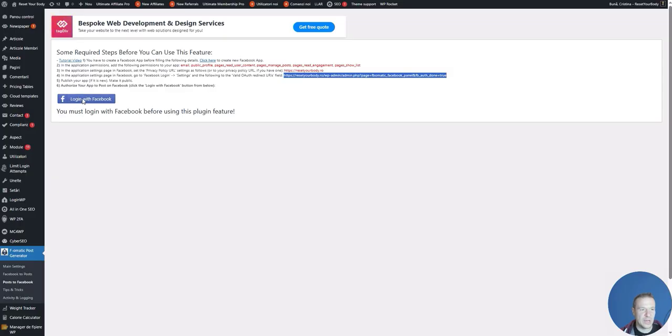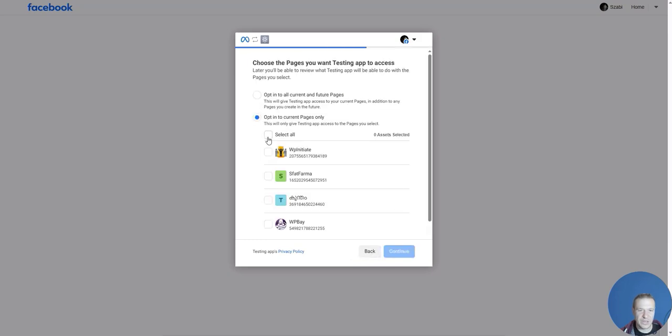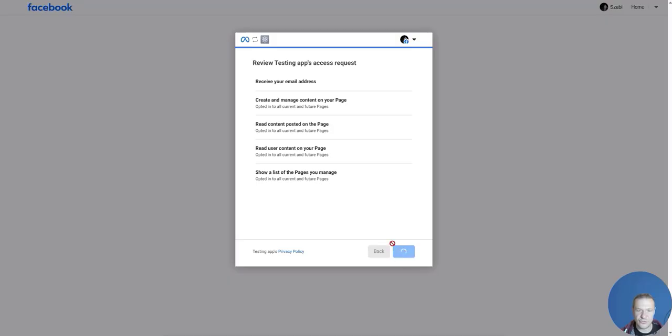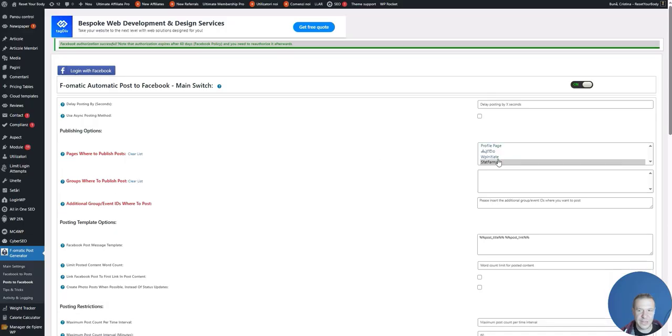We can now click login with Facebook, and if everything is set up correctly, we will see this screen, and click continue as your name. Here I recommend that you set opt-in to all current and future pages, or you can select the pages that you want, but I like to opt in to all current and future pages. Click save and click got it, and we will go back to our WordPress site now.